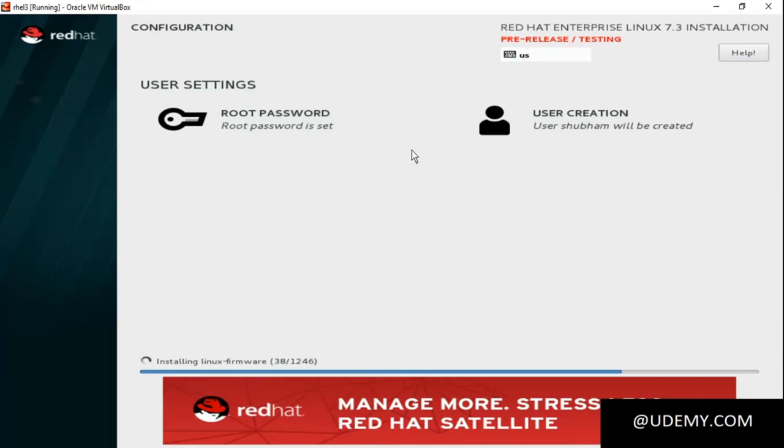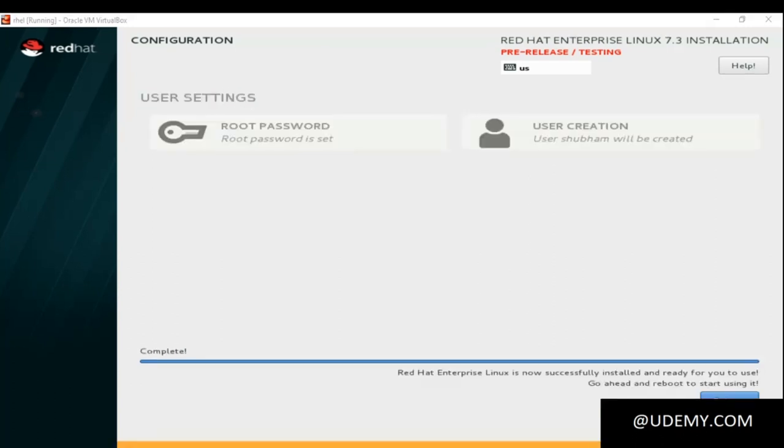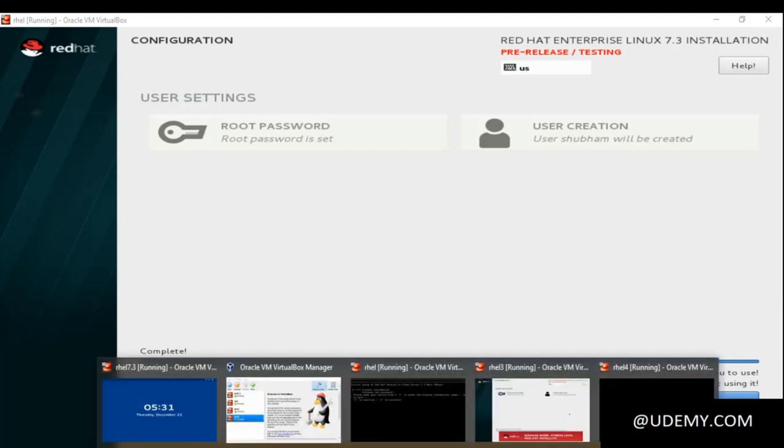System is still installing the packages and it will take around 10 to 12 minutes to complete. I have to pause this video for now and I will resume it when the process gets completed. Now it's time to reboot your virtual machine. Click on reboot and it will start rebooting.